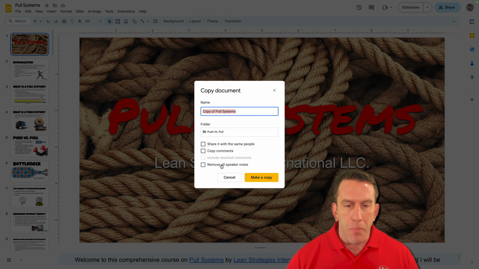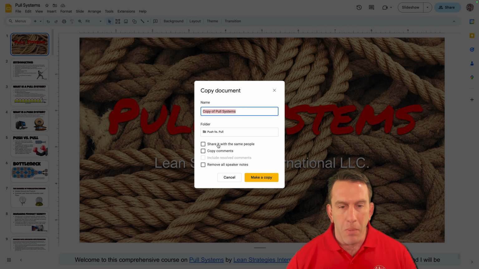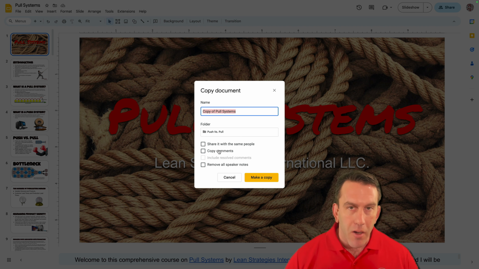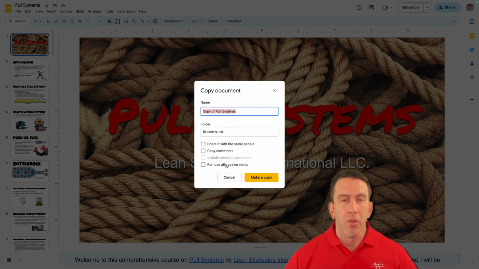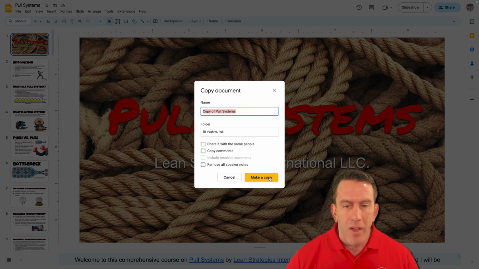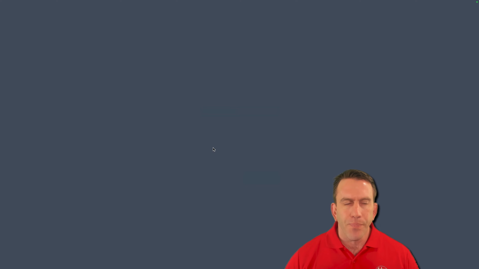And then you got a few options right here. You can share it with the same people. So if you've already shared the file, the same people have access. Copy the comments that are in it, or you can remove all the speaker notes. We're going to go ahead and leave those unchecked, but if you see any that you want in your copy, go ahead and check those off. We're going to make a copy.